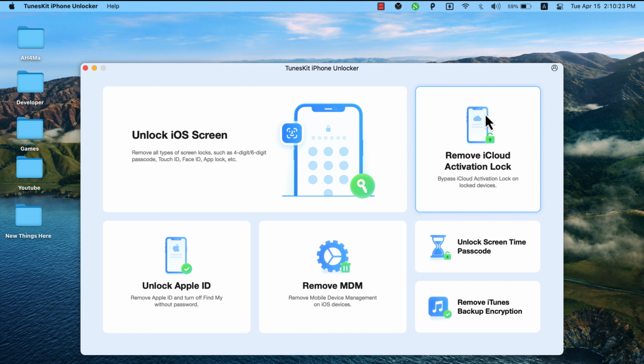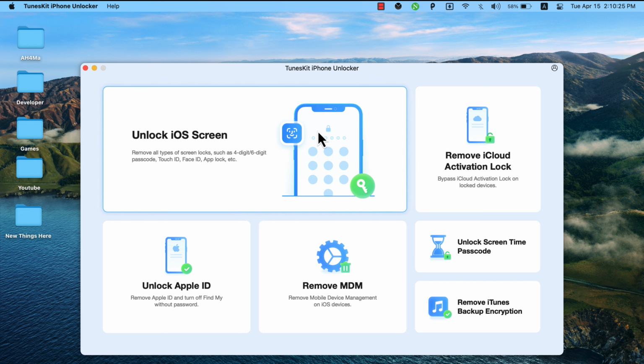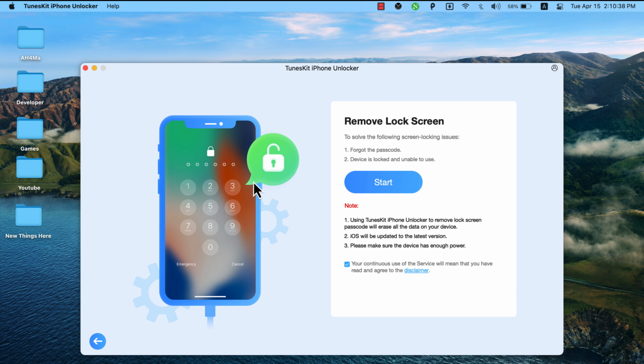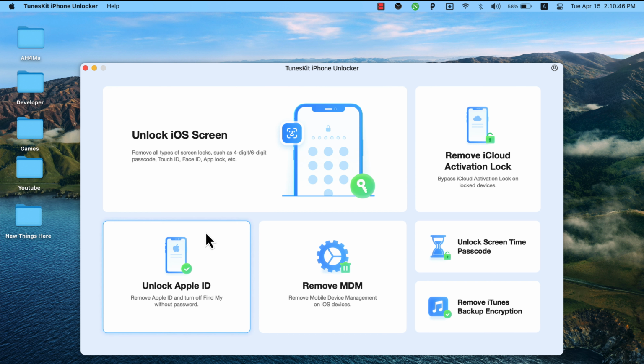This is the software and this is the main interface. It's very easy and simple to use, and I'm gonna quickly explain all the software features. So the first option we have here is Unlock iOS Screen. With this, you can quickly remove screen lock passcode, no matter what types of passcodes you are using, such as 4-digit or 6-digit, custom or alphanumeric code. TunesKit iPhone Unlocker can easily wipe and remove them in one click.